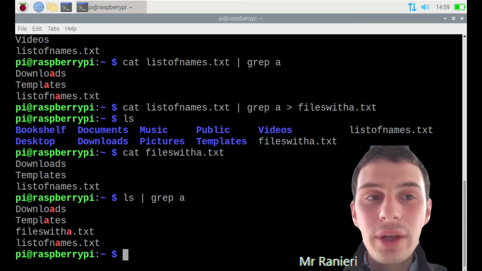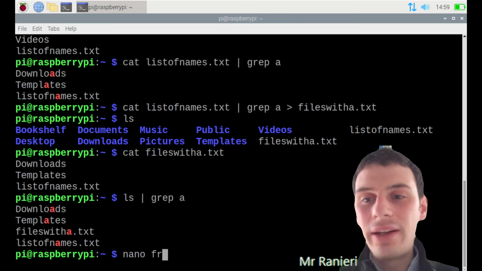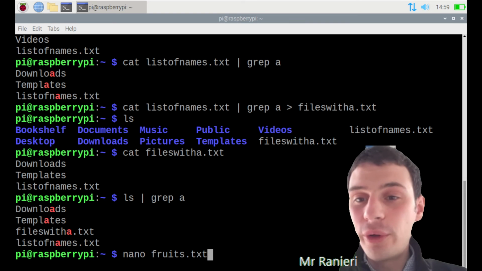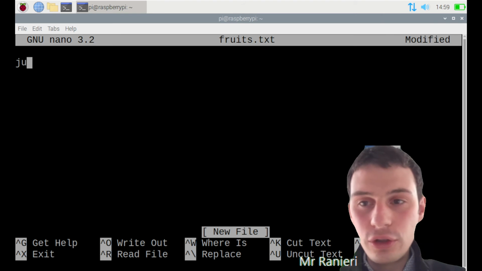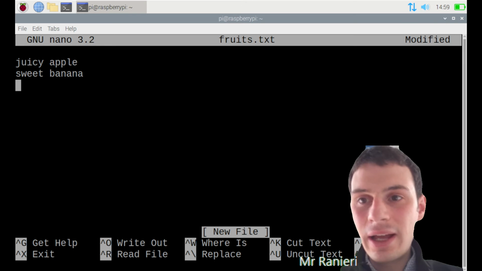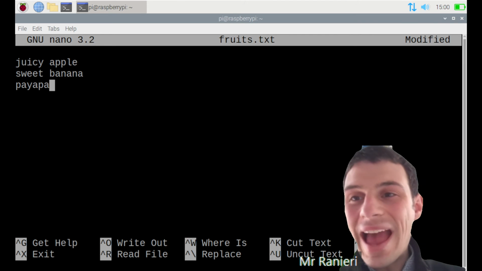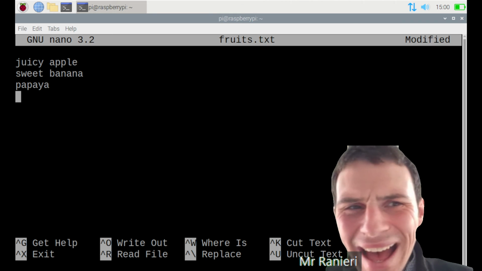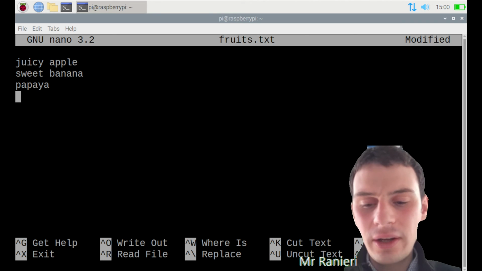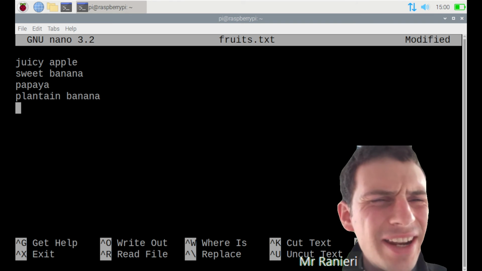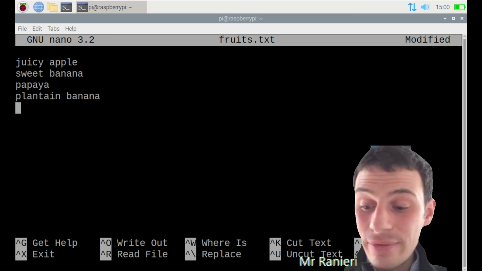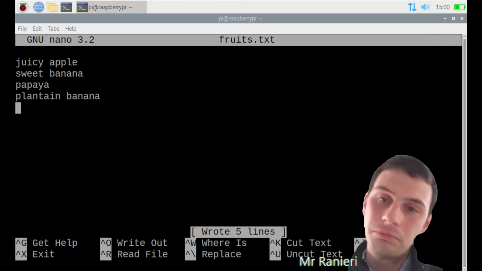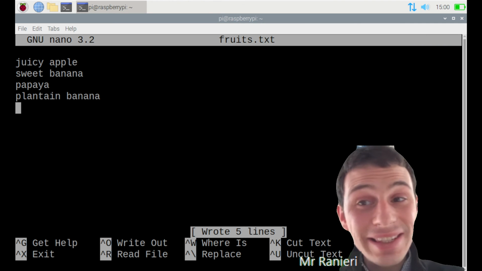It's also handy if you have a very, very long file. Maybe I have a list of fruits. Let's quickly make a file called fruits.txt, and I have a juicy apple, sweet banana, papaya, and I don't know, a plantain banana. Is a plantain a kind of banana or something different? Maybe it's something different. I don't know. I can save that with Control O, press enter. Cool, that's saved. Now I can do Control X to quit.